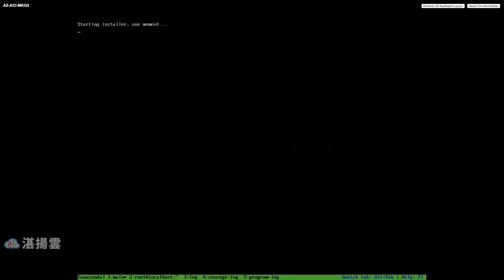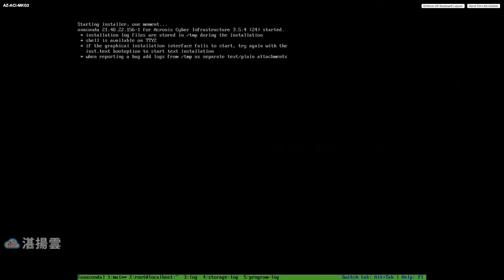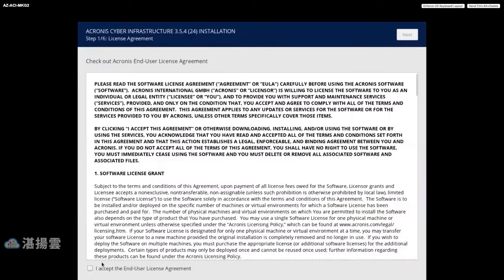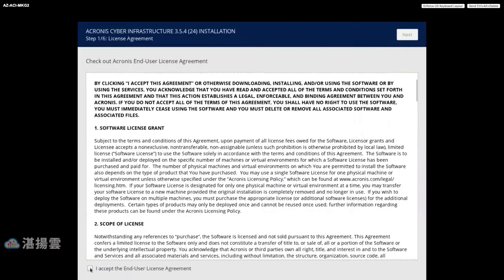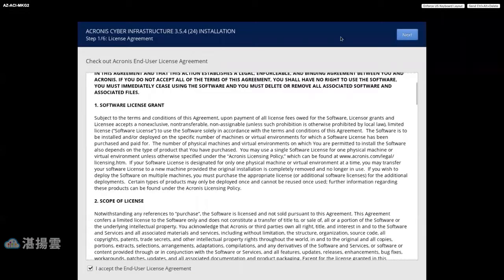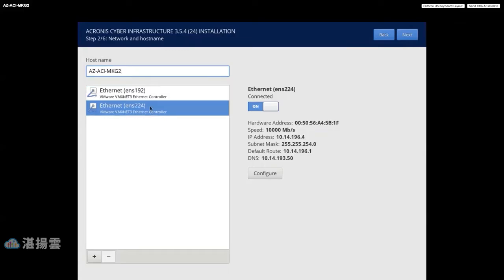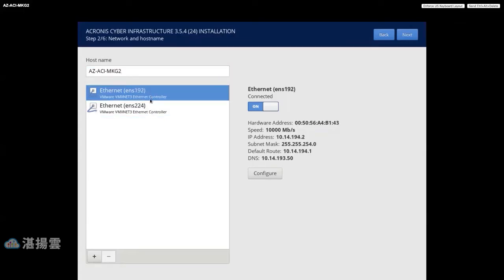This is the Acronis Cyber Infrastructure Installer. So once that has loaded, you're going to go through the setup wizard to begin the setup of the Acronis Cyber Infrastructure. The first thing you'll need to do is read and accept the end user license. You'll need to name your host. Make sure that you have your 2 network connections in place on 2 separate networks.